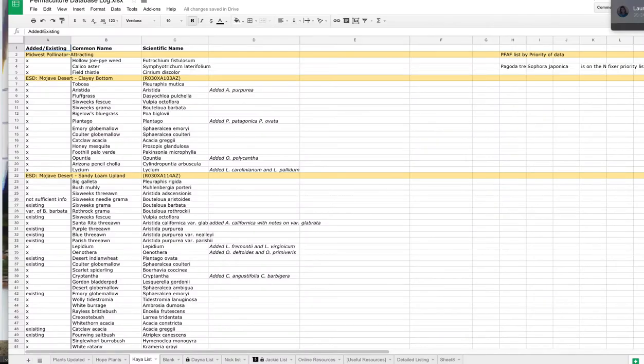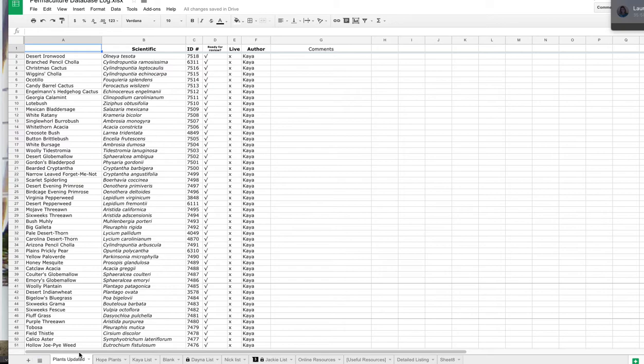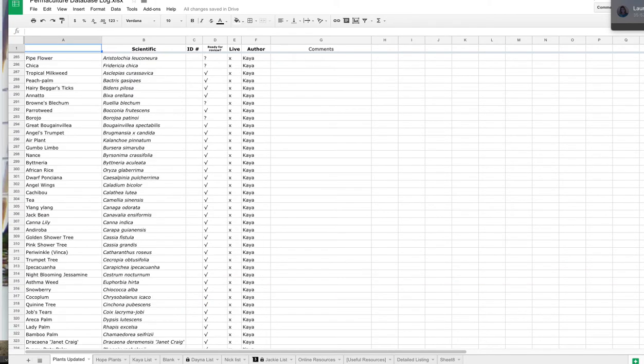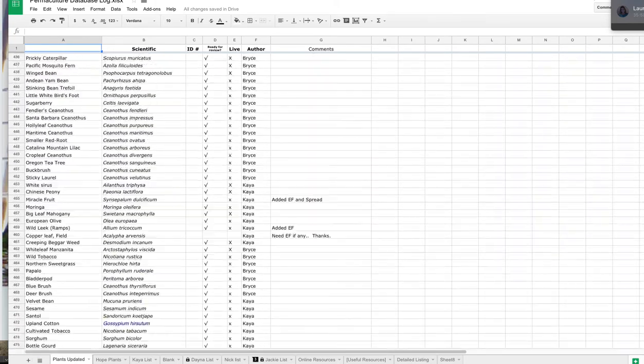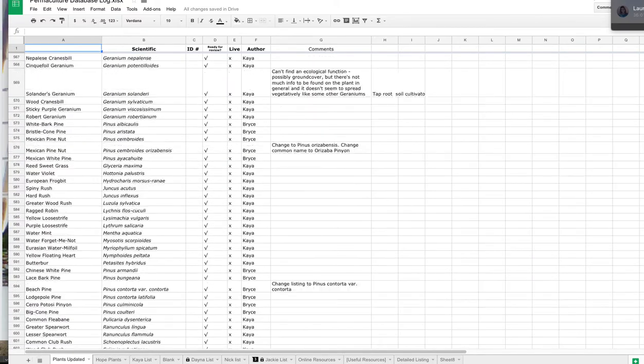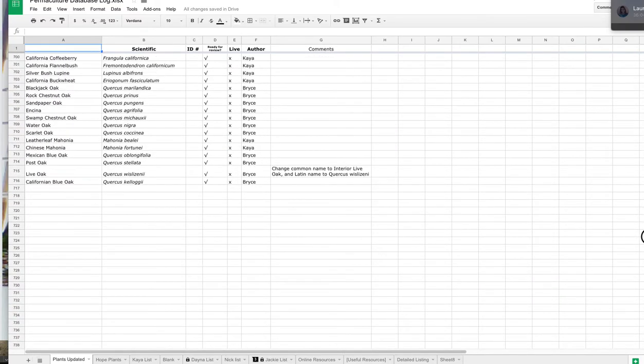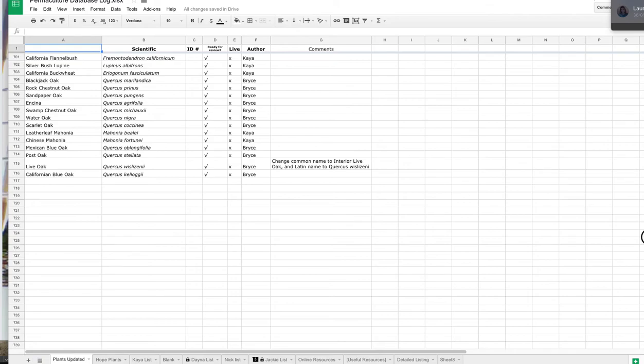And then in Google Sheets, we have the working pages. So this is where most of the sausage is made before we put it out on display. The updated plants that people have put in are listed here. So you can see Kaya's list of plants that she put in over a fair amount of time. And Bryce is in here. And as they added plants to the list, we have 716 in this list. They would put their name and they would check it.